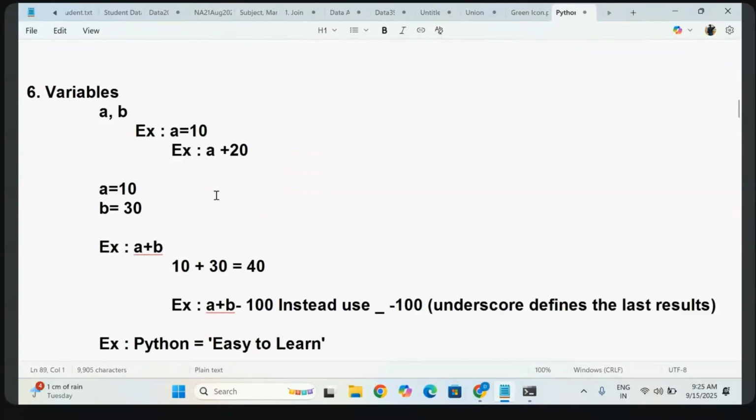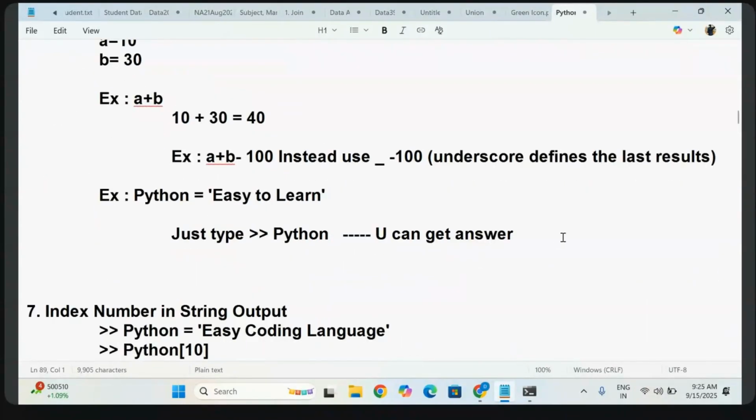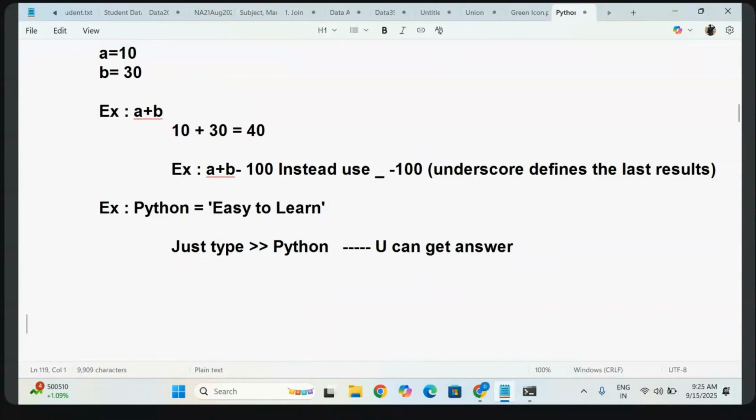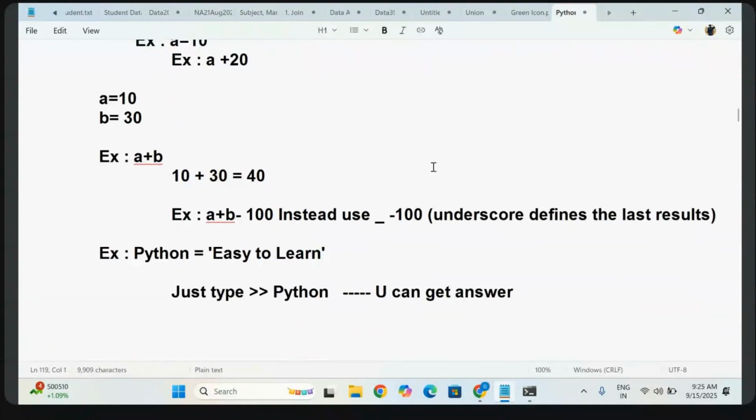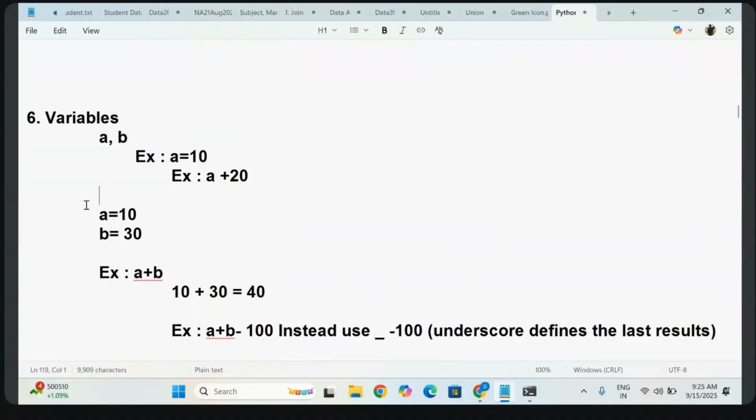Now let's see how we can play with some variables. The variables that I want to create are a value and b value, then I want to play with them. Just understand how it works out.